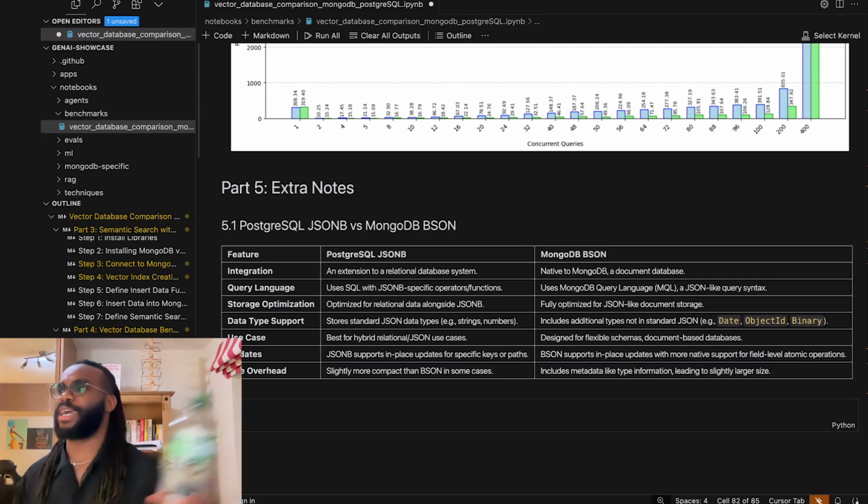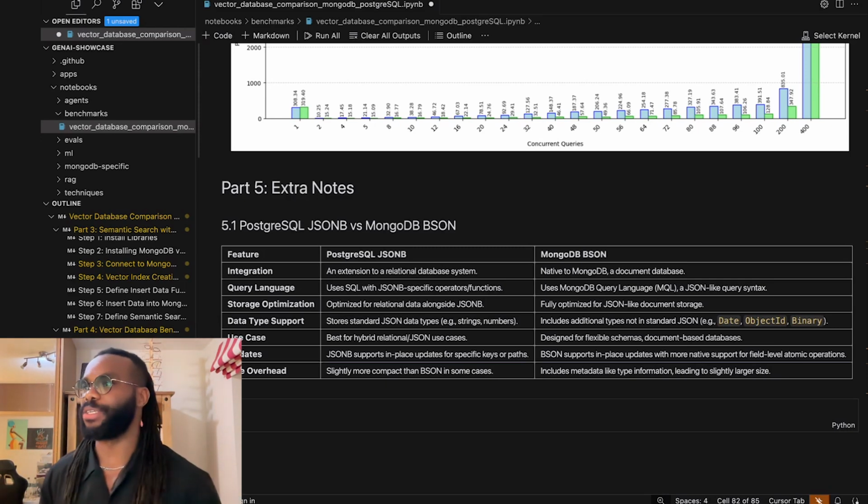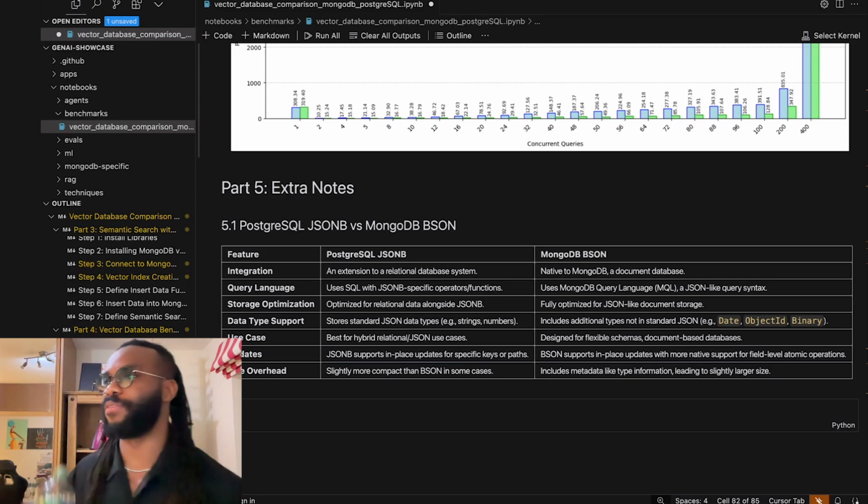So why do we need Postgres or MongoDB? We can use Apache Peanuts, which runs queries with very low latency.